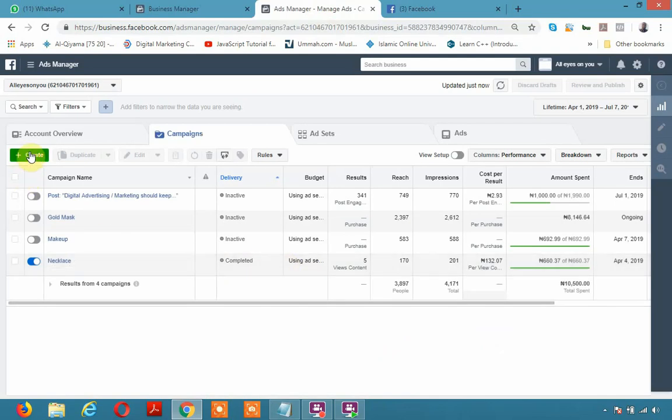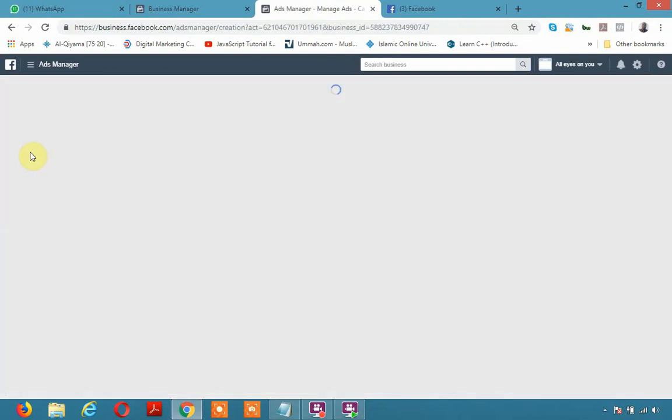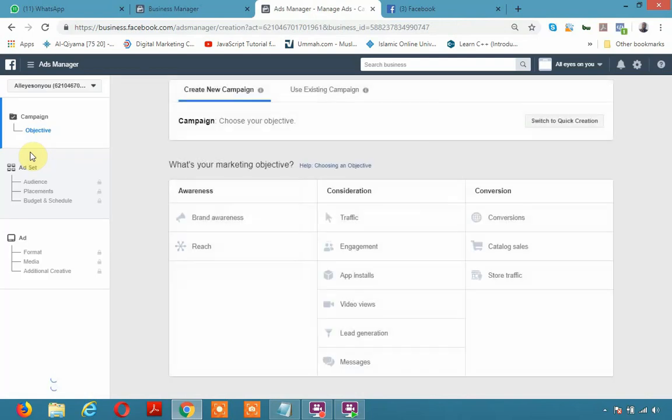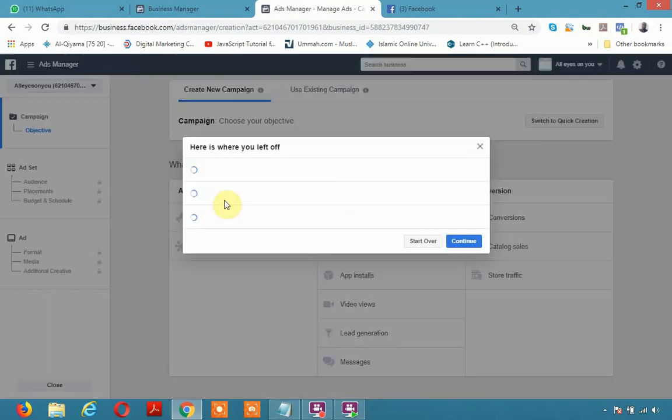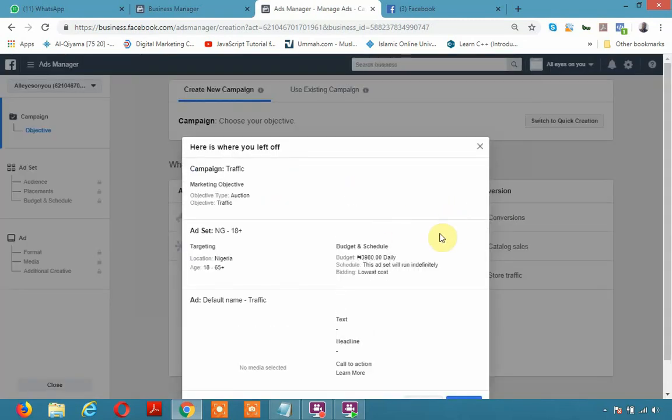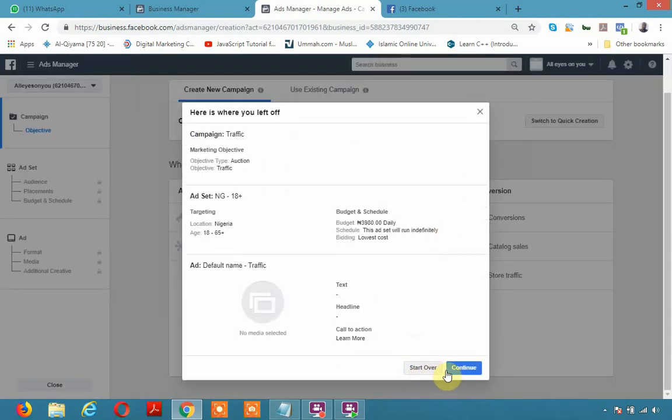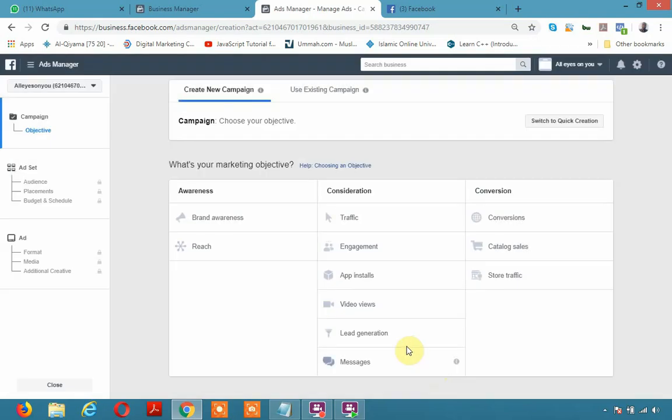So the first thing we are going to do is to create a campaign. Just click on create. Don't forget we have funded our accounts. Now, it is giving me where I left off, because probably I was doing something before.